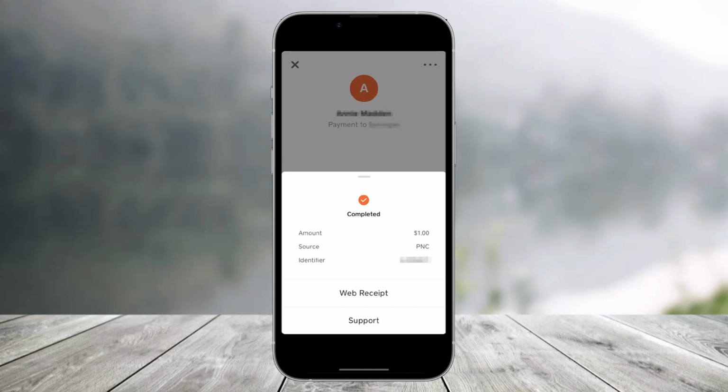So the only way to get rid of all of your transaction history, which is only available to you, is to simply delete your account. So you just have to keep that in mind. And if you don't know how to delete your account, then I'm going to drop a link down below. You can just check that out in order to watch our other video where we show you step by step how you can delete or close your Cash App account.